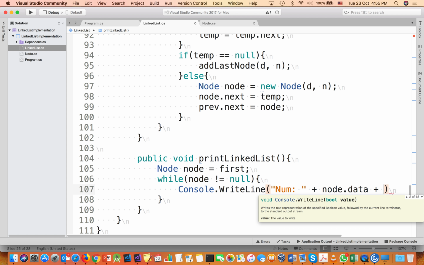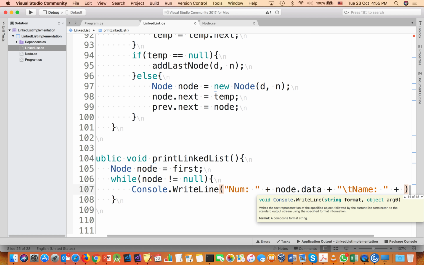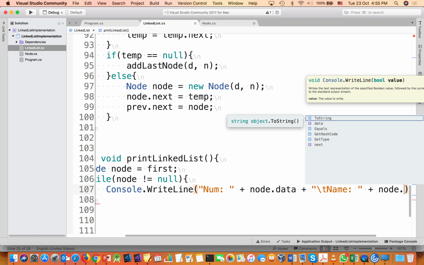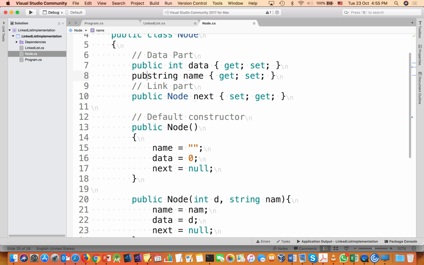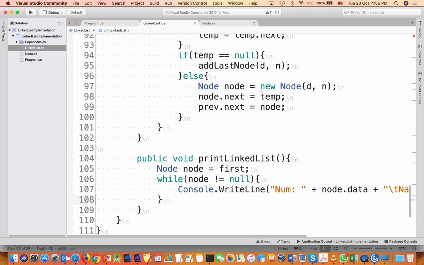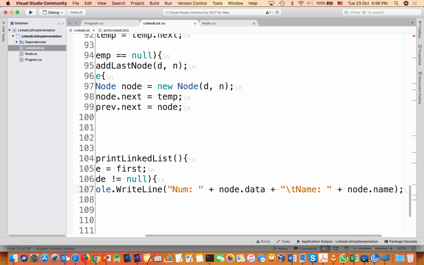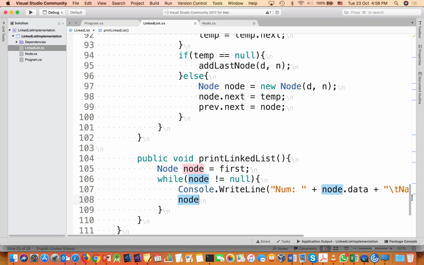and we will say slash t, and then we say name, and we say plus node.name. We also need to make this thing public as well. Okay, so we are printing the data part and the name part, and then we are simply saying that node is equal to node.next.